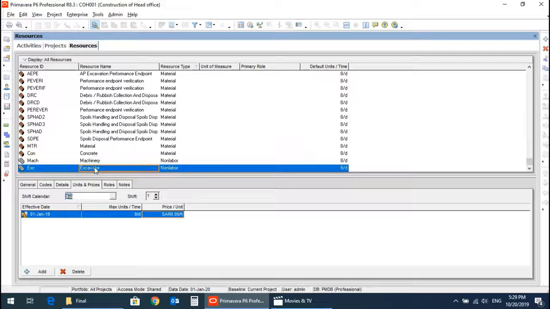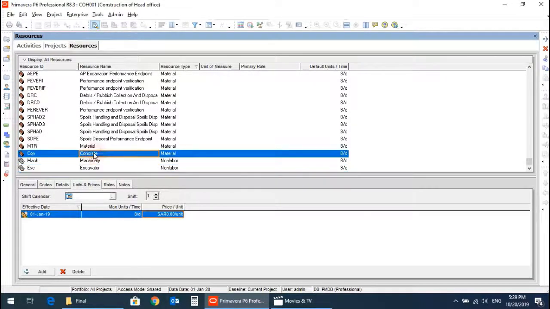For excavator, the per hour rate is, let's say, 100 Riyals. So we will write 100 Riyals here. The rate can be different. You can change the rate as per the project requirements. Let's say the concrete per cubic meter or per unit price is 200, and this way you can change the per unit price.